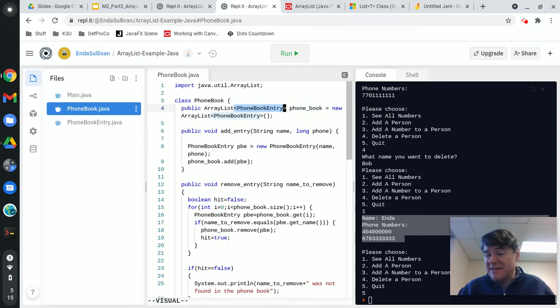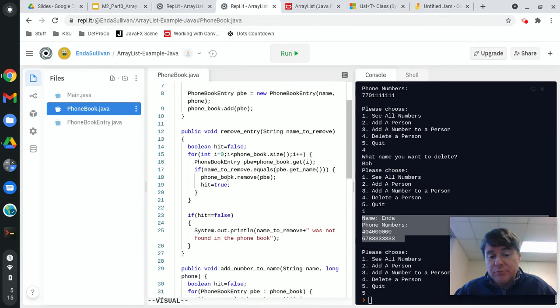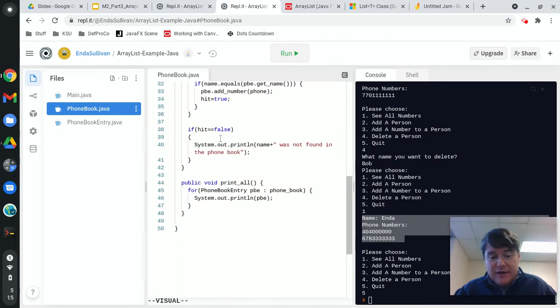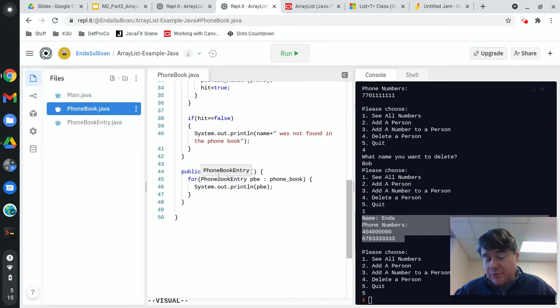All right, so now what methods am I going to need for the Phonebook? Well, I'm going to need to be able to add somebody to the Phonebook. I'm going to need to be able to remove somebody from the Phonebook. I might need to be able to add a number to somebody, and I might need to be able to print out all the entries in the Phonebook. So let's start at the bottom one because that's the easiest.